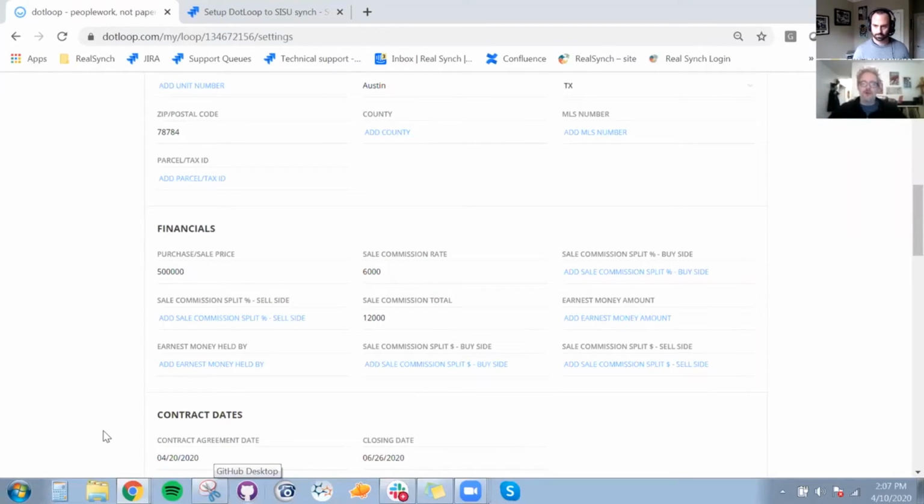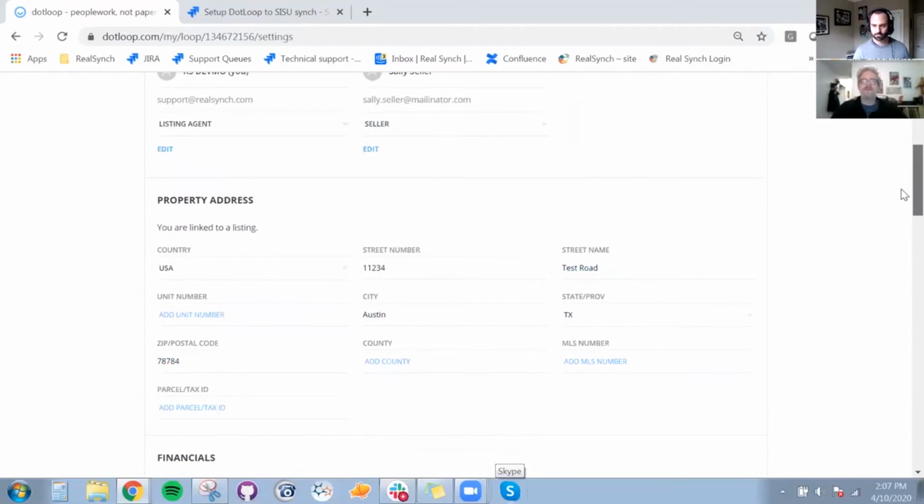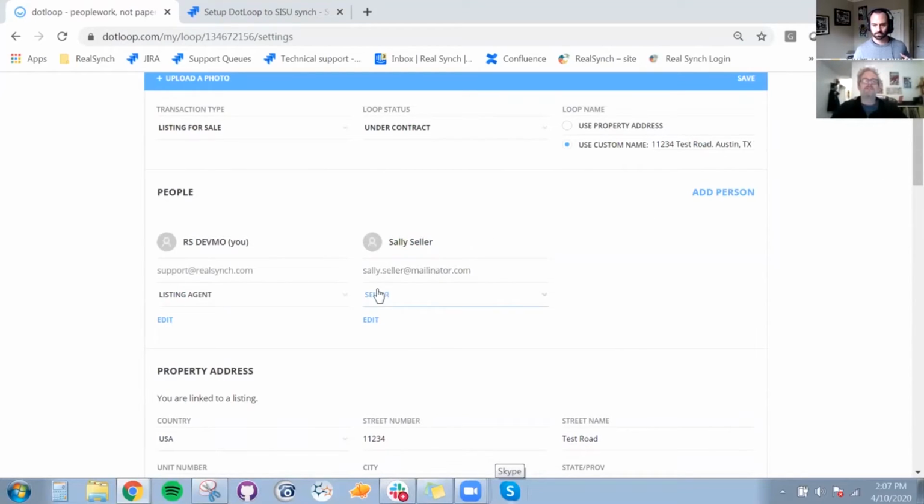And so it's every 5 minutes. It picks up any newly created loops, as long as you have the property address, the buyer or seller email address, and the buyer or seller agent email address. We will create a new loop. When a new loop gets created, we'll create a new transaction in SISU. And if you update one of your existing loops, we'll sync that over to SISU.